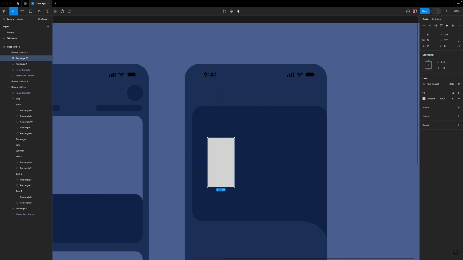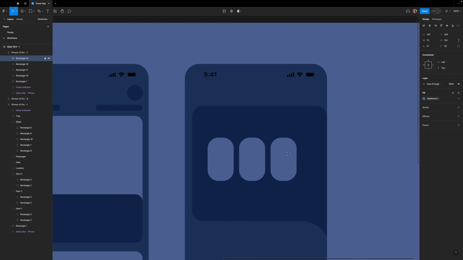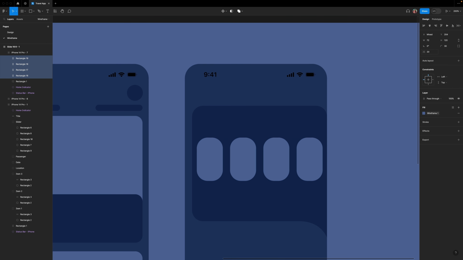Again, press R and create a rectangle of 72 by 120. Set 30 on the corner radius. Duplicate 3 more and set the spacing to 20. This layout will be used for the price tracking.